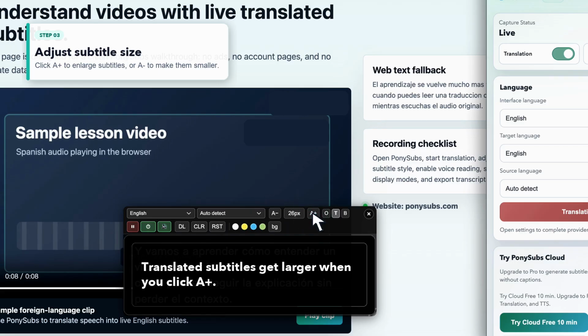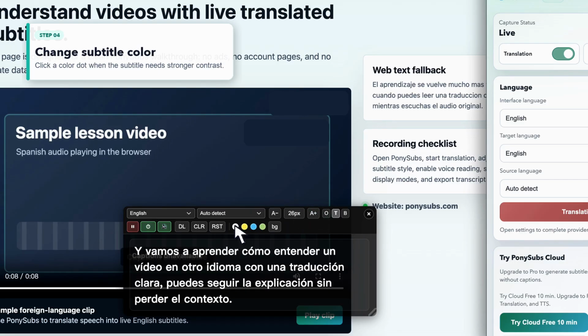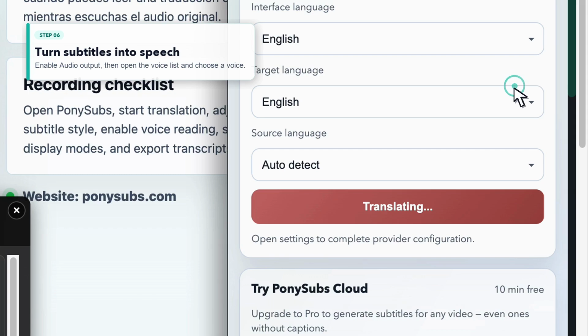Need larger subtitles? Use the on-screen controls to make the text easier to read. Change the subtitle color so it stays readable on different video backgrounds. You can also adjust the subtitle box background for stronger contrast.